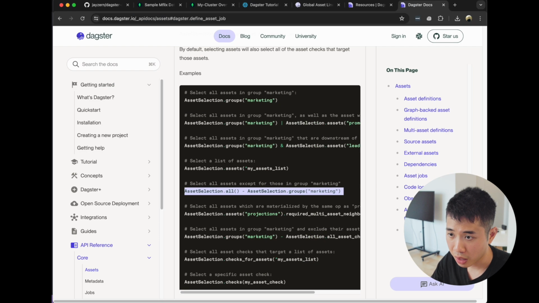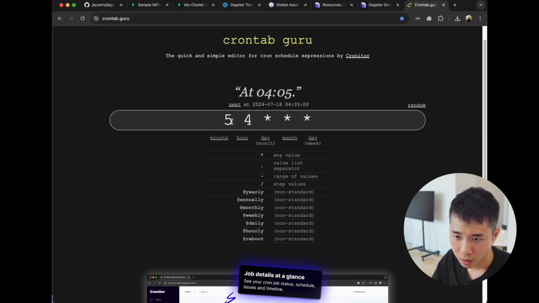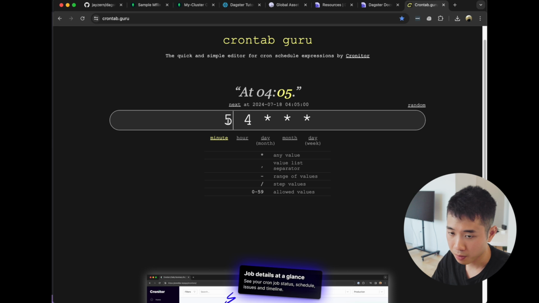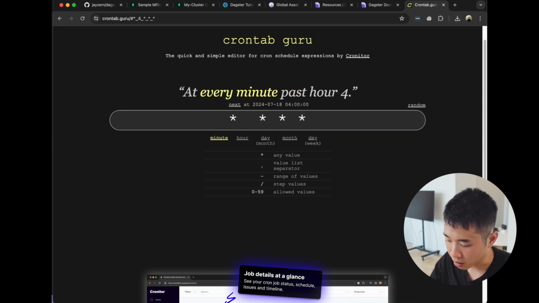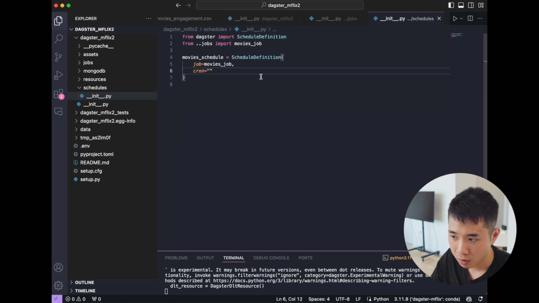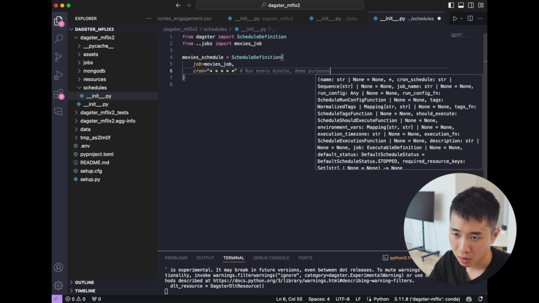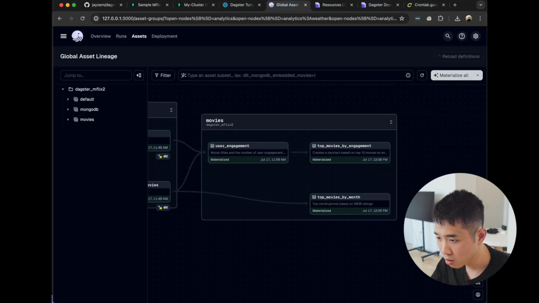So to get the cron schedule, type crontab guru, and you can define your schedule. So let's say I want to run every single minute. Just copy paste this. Run every minute, for demo purposes. Click reload definitions.